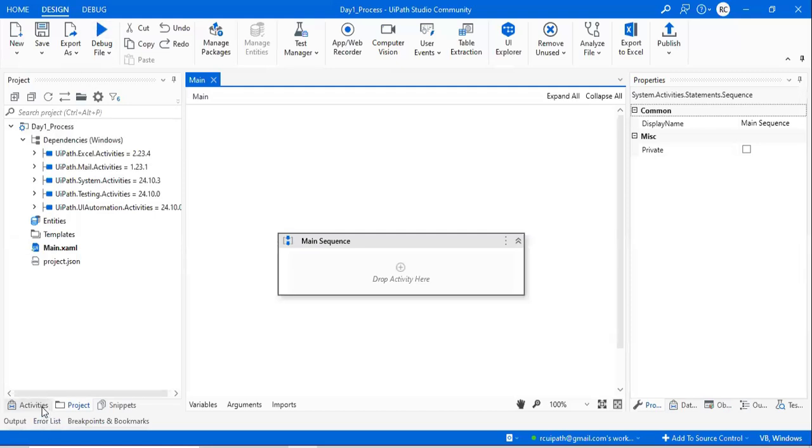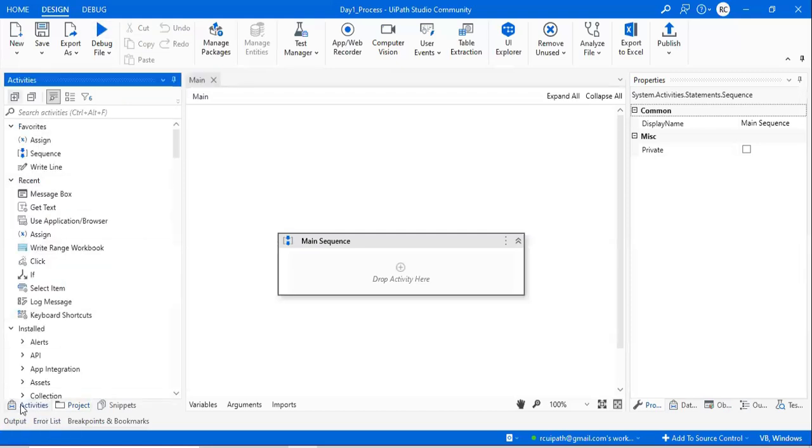Most important is on the left hand side, we have this activity panel. Here, all the actions or all the activities are already inbuilt. So we have to use those actions and activities and build our automation. And on the right hand side, you can see the property panel. Each and every activity will have its own properties. Based on those properties, we have to select the options accordingly. Then it will work.